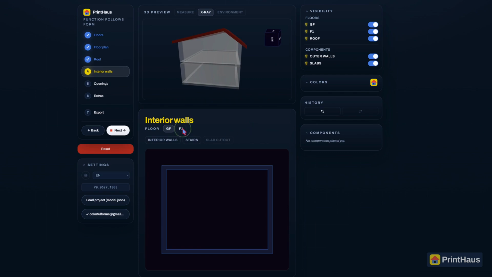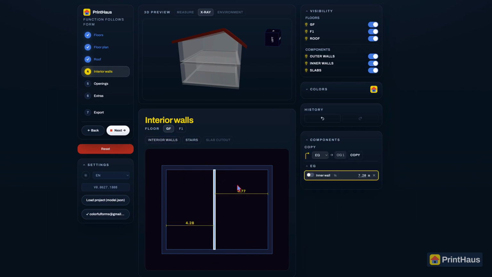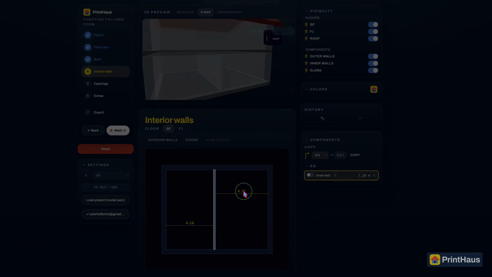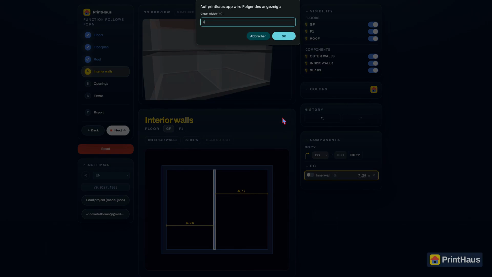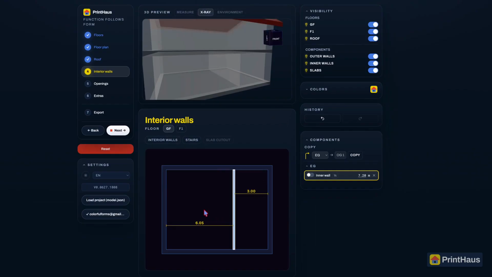Step 4 divides the inside. Draw an interior wall with 2 clicks. Here it splits the ground floor into 2 rooms. Click a dimension to type an exact width. The walls stay a fixed 15 centimeters thick.